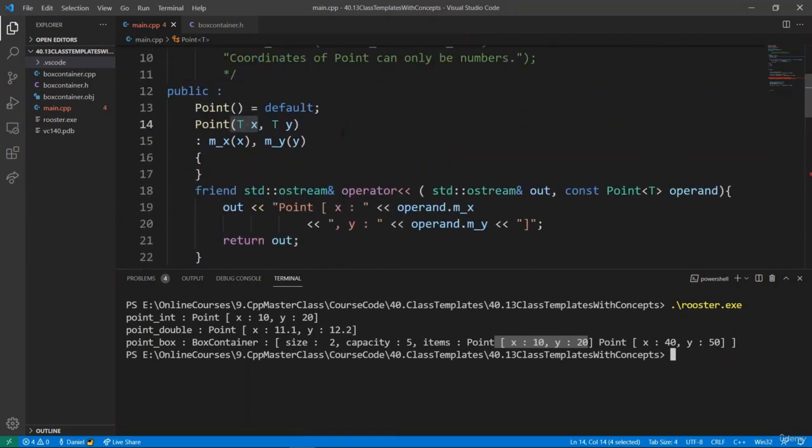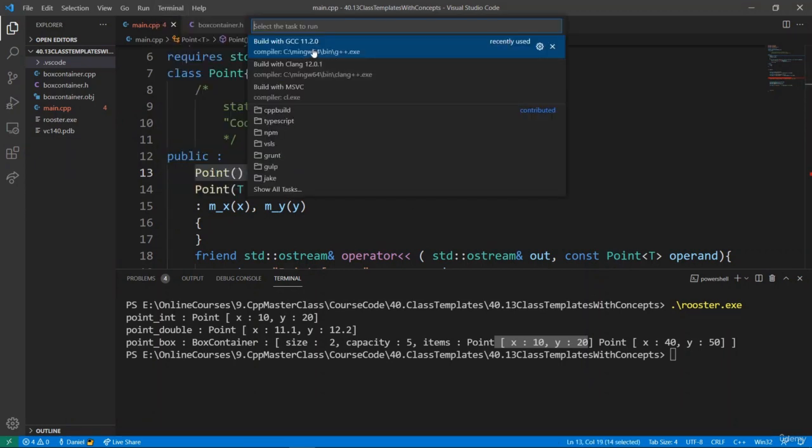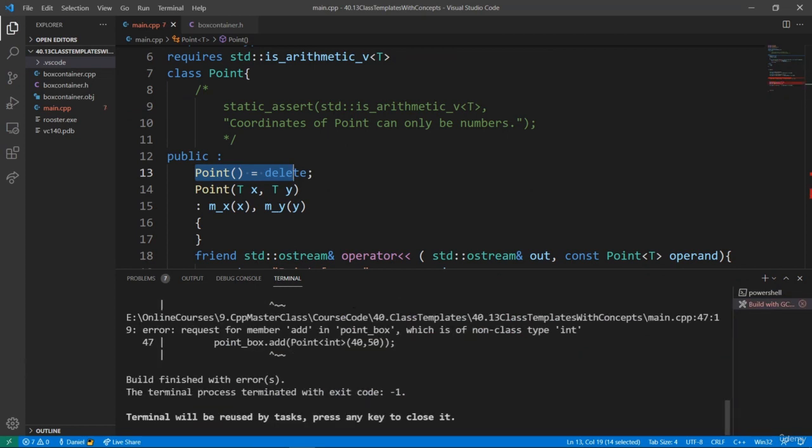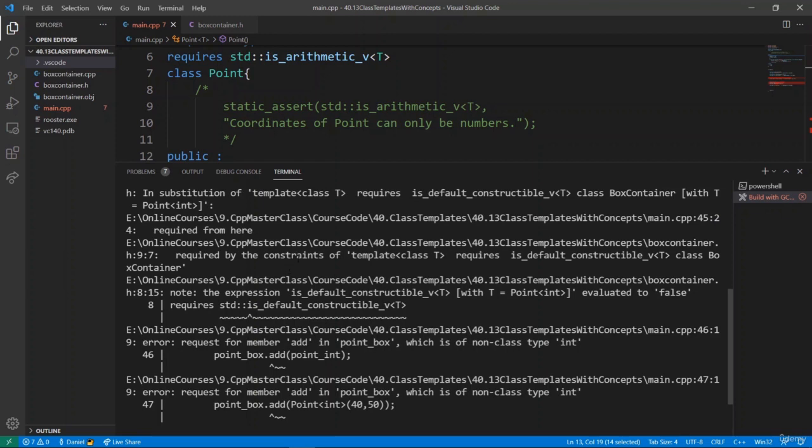But for example, if we go in our class and say that we don't want the default constructor, we're going to delete it. You already know how we can delete methods. And if we try to build, let's do that. We're going to use GCC. Now you're going to see that we're going to have a compilation failure because we want things stored in our box container to be default constructible. And again, this is really self-documenting. You see, we are requiring that what we store in our box container is default constructible, and if a default constructor can't be found, we're going to throw a compilation failure.